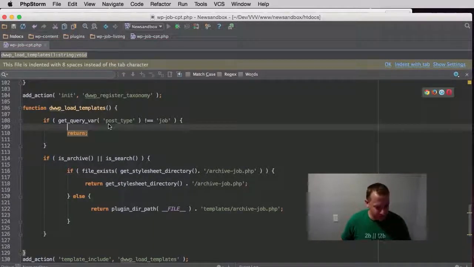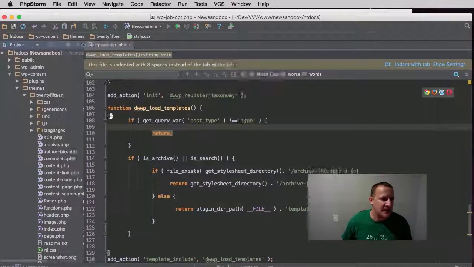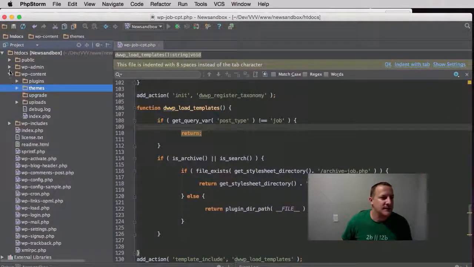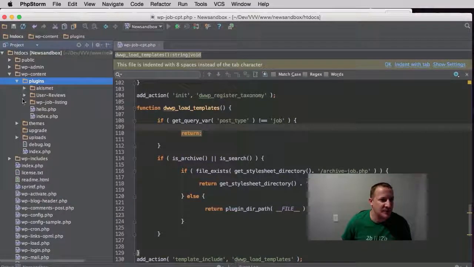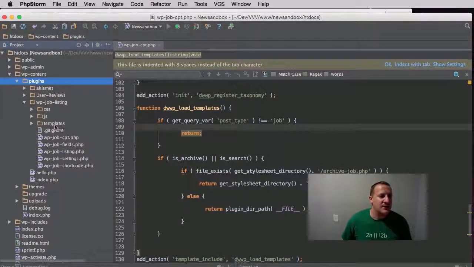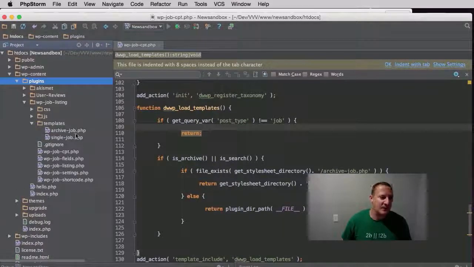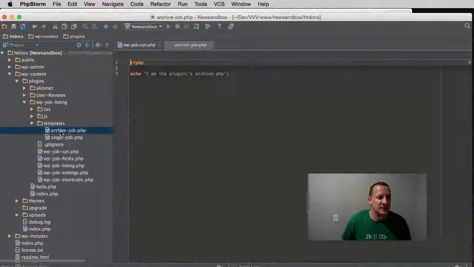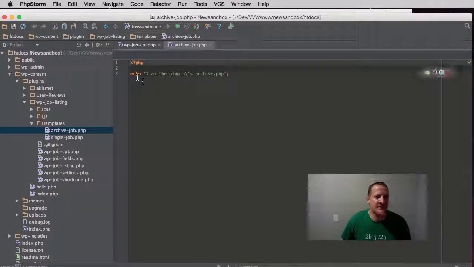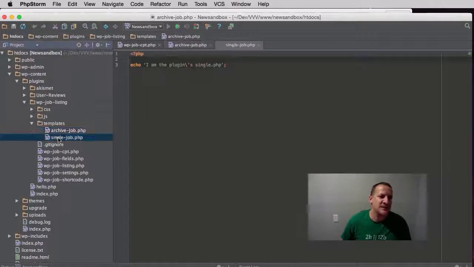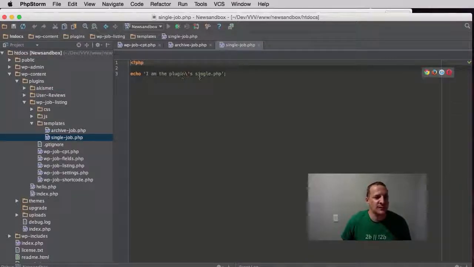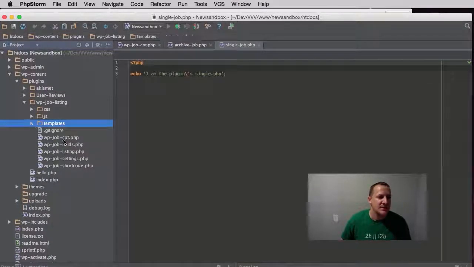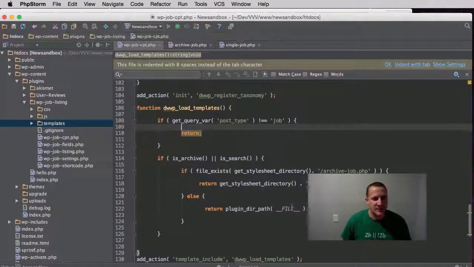Okay, and it's also worth noting that in this plugin that we're building, I have created a new directory called templates, and in there I've got an archive-job.php and a single, and I'll show you that really quick. Pretty much all the archive says is I am the plugin's archive page, and all the single says right now is I am the plugin single.php page. So I have made those two files in a directory called templates, which is how I'm referencing it here, templates/archive-job.php.